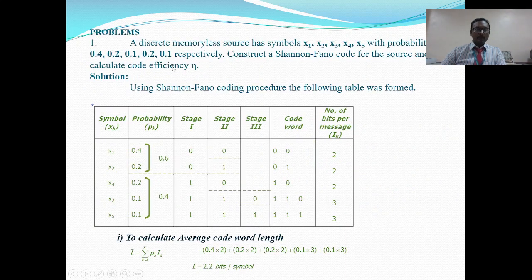People usually give a problem like this: a discrete memoryless source having symbols x1, x2, x3, x4, x5 with probabilities listed respectively. They will ask us to find the coding efficiency for the source using Shannon Fano code. For the source, what is the coding efficiency, how efficiently it is producing the code.